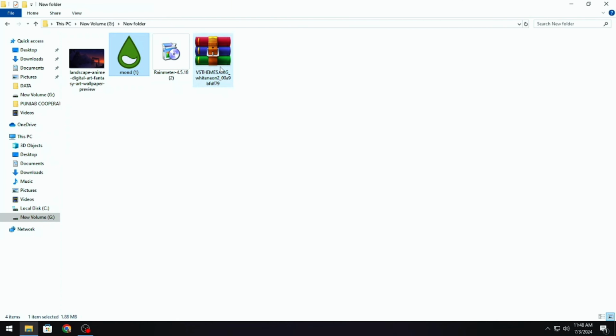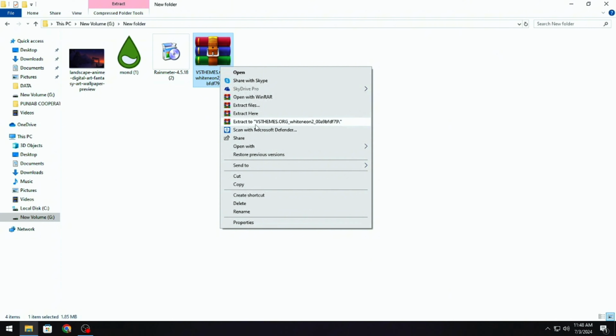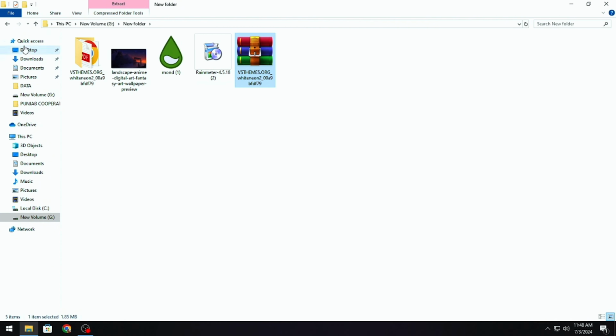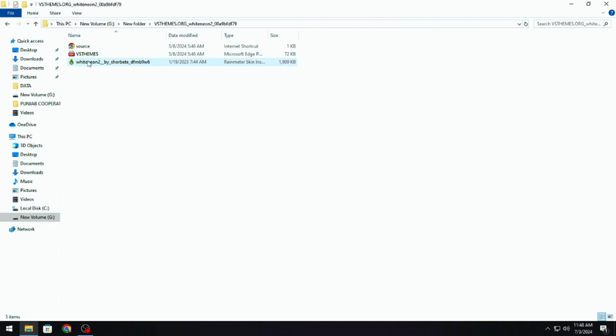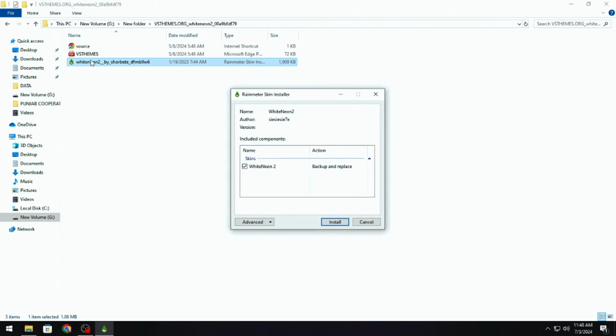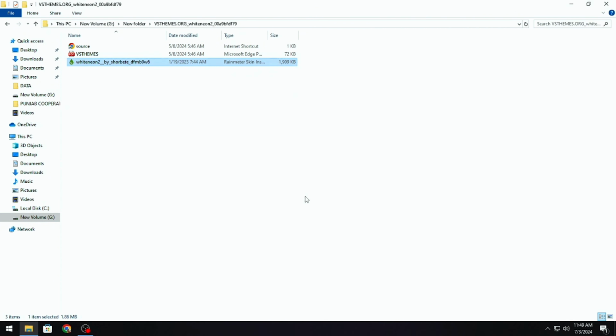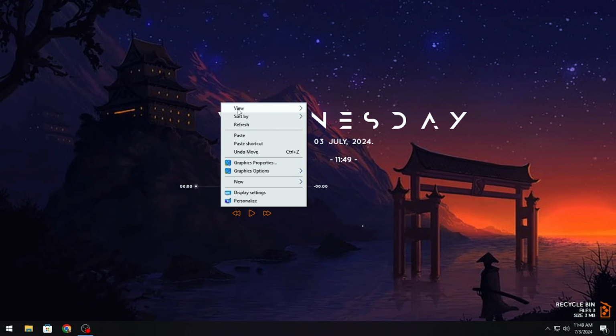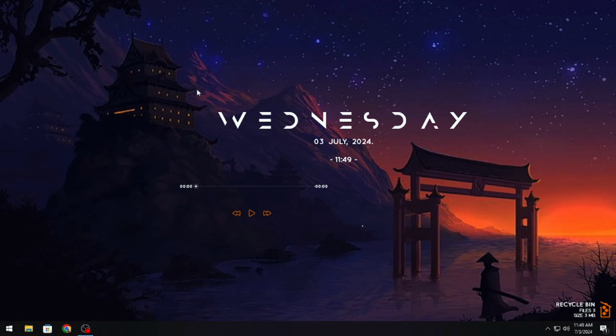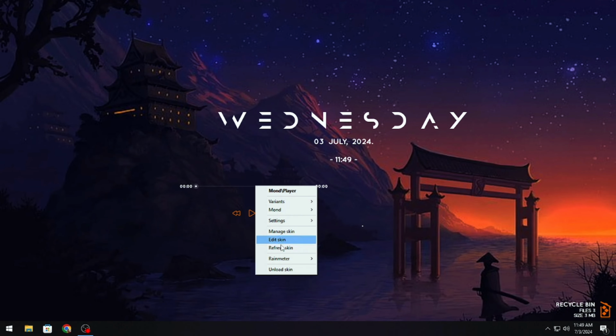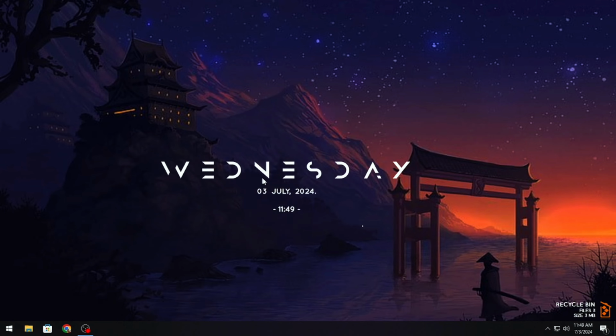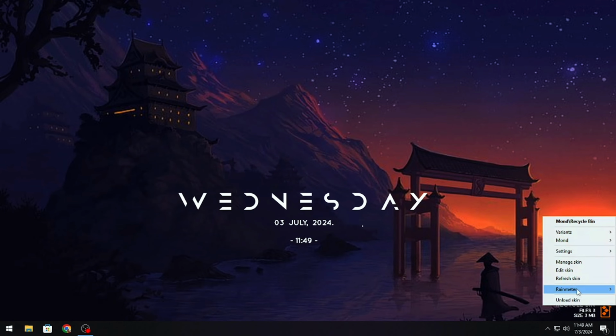Now go to your VS Themes, right click and click on extract, and your folder is ready. Click on this folder and click on this white neon and install this also. After installing that, you can see some of the skins already loaded, but sometimes they never load. So it's very easy. First of all, unload the skin, and yeah, this skin is very cool.